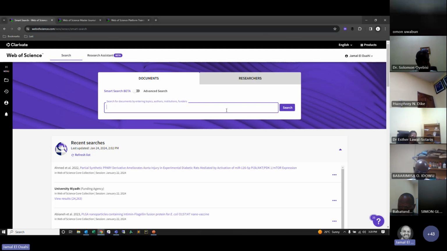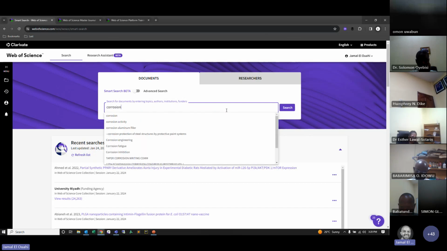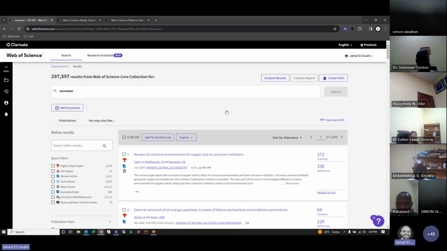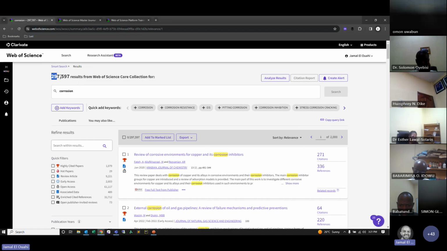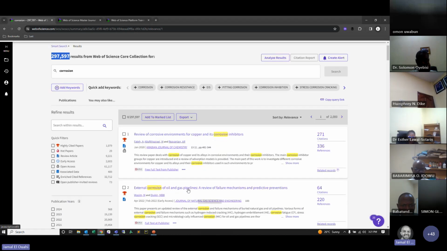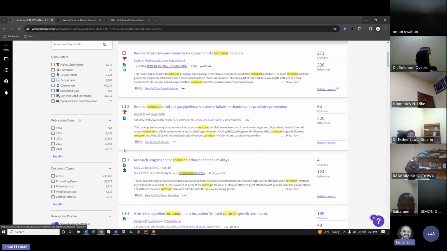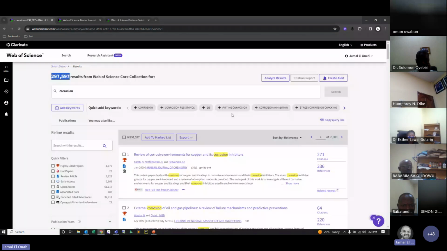So I've seen that your institution has quite a big output in terms of research related to corrosion, right? So that's one type of search. I found corrosion, and then you'll get the information on the different publications.